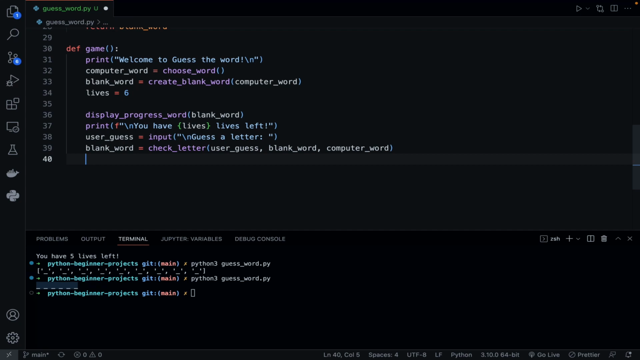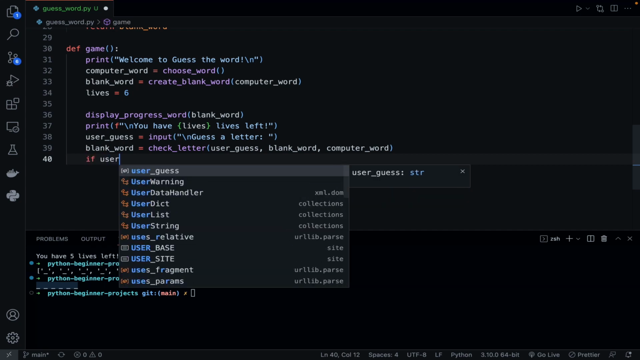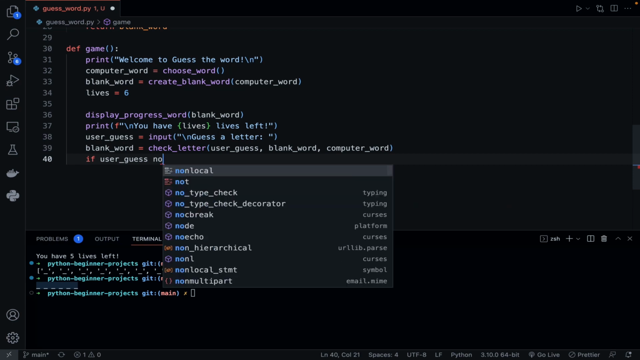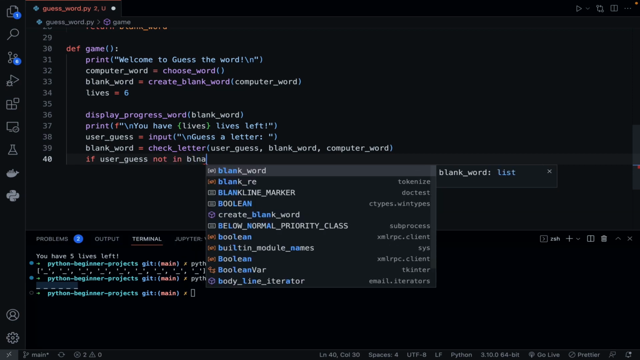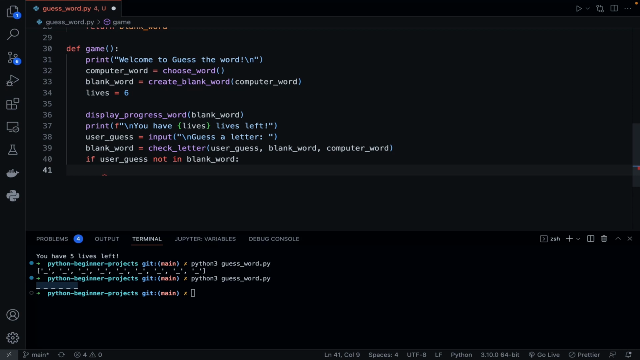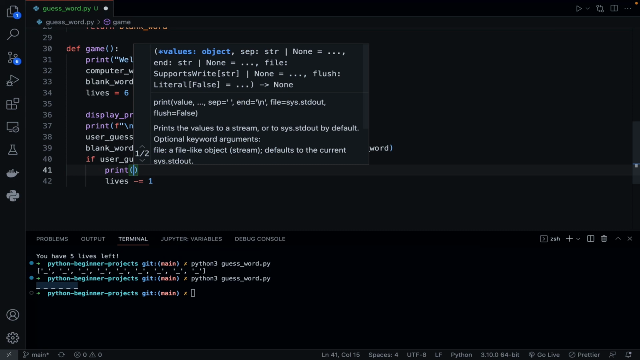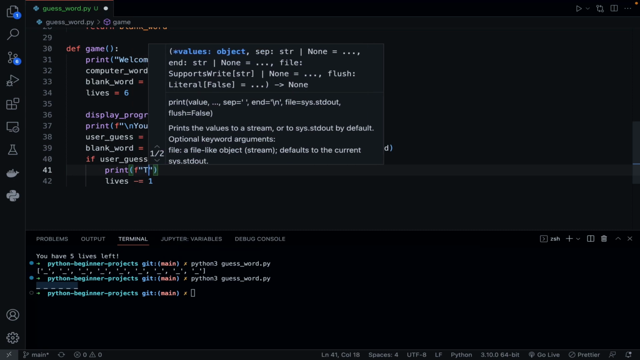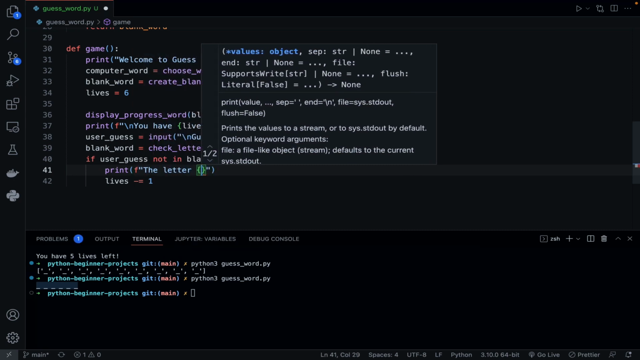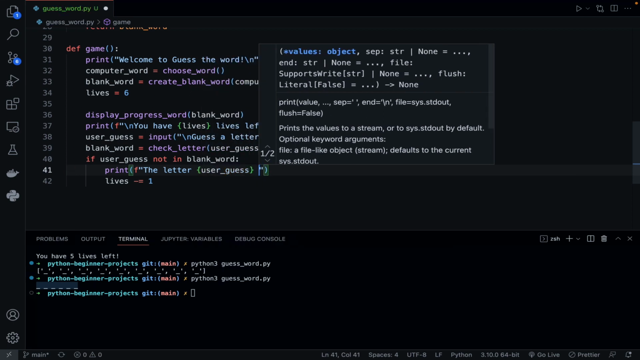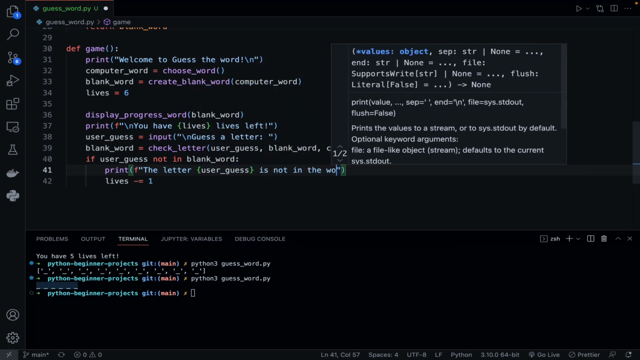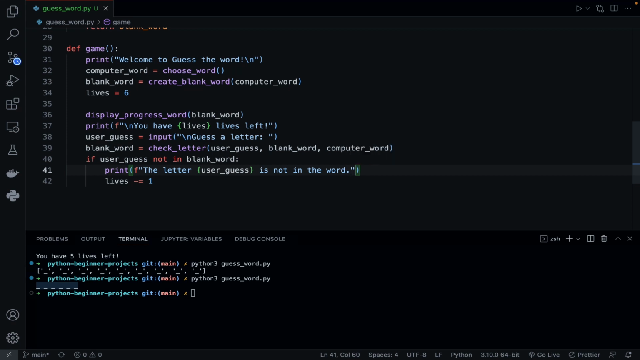Then we want to see whether or not that letter actually is in there. So if the user underscore guess not in the blank word, so if the blank word hasn't been updated, then lives equals lives minus 1. So we're going to deduct 1 life from it. And then here we can also add something like, the letter, and then user guess is not in the word. Cool. Then we keep going.